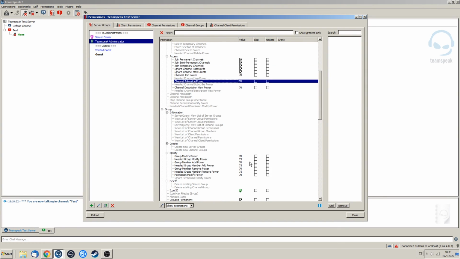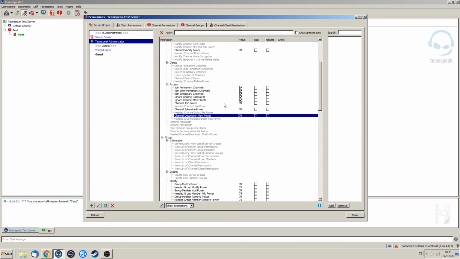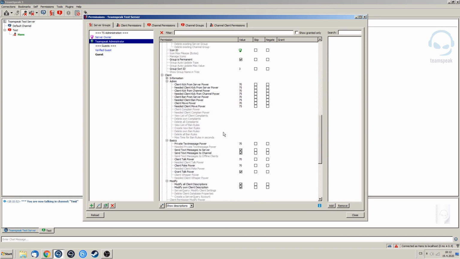What you want to do when you're setting a server group is to make sure that all of the powers stay kind of the same, so that your TeamSpeak admin has powers 70, your TeamSpeak moderator is going to have like 65, and your TeamSpeak assistant or helper is going to have like 60. So that's it. Channel minimum def you can set to -1. Channel permission modify power, we're going to set that to 70. And yeah, this is pretty much it.